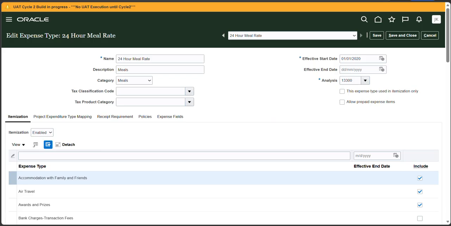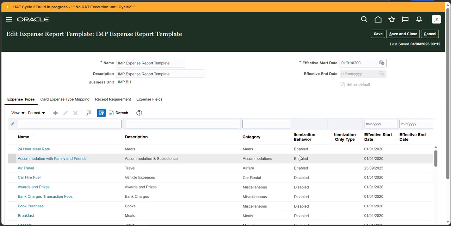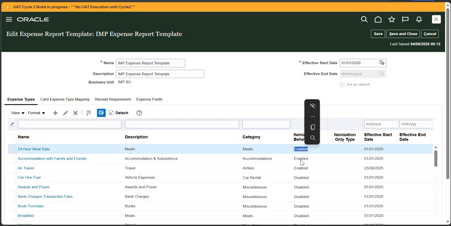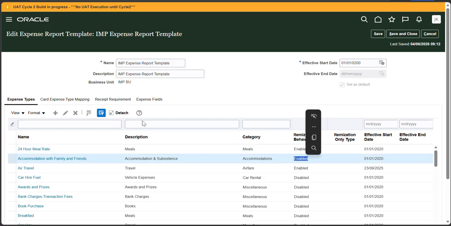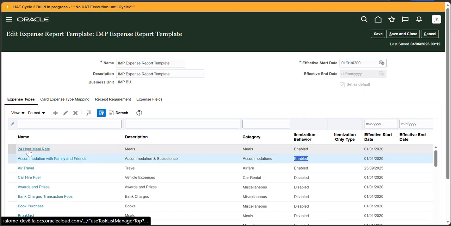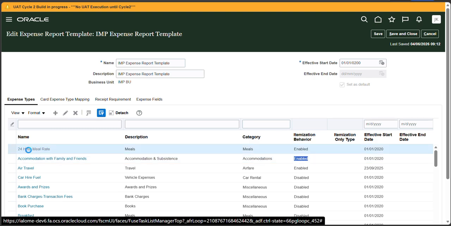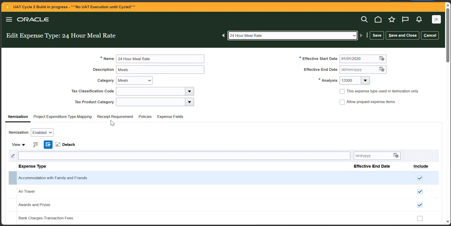That's one thing. The next thing would be itemization needs to be enabled, and if we do save and close, we can see here it is enabled, so that allows it to be available in the drop down value. Now the next thing we want to think about is within the expense types, is there project expenditure type mapping? And there wasn't originally, but there is now because we've added the value.